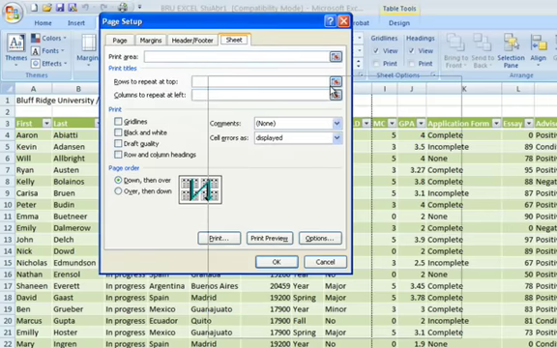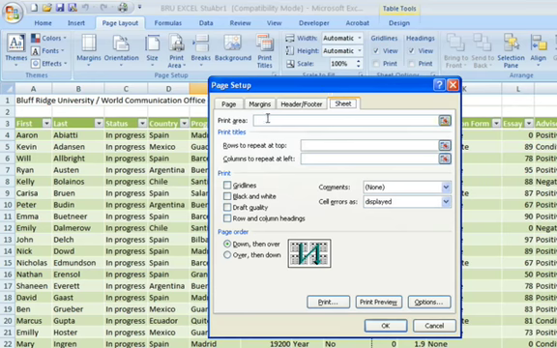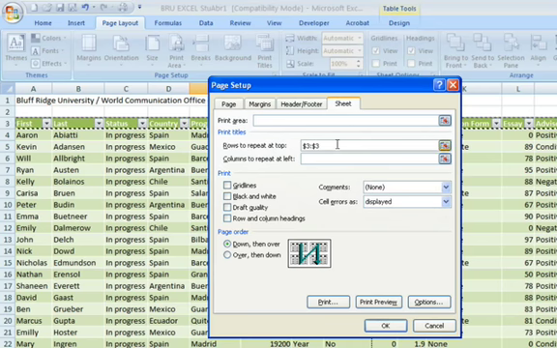First, let's go to the last tab, which is called Sheet. Okay, now this allows me to tell Excel which one of the rows and which columns I would like repeated on each page of my printout. So rows to repeat at top, I will click inside this field and then click on the left on number 3. And as you can see, it selected the appropriate row.